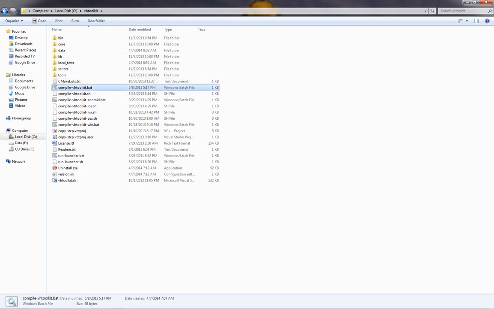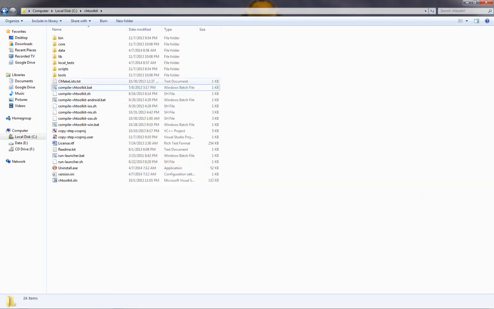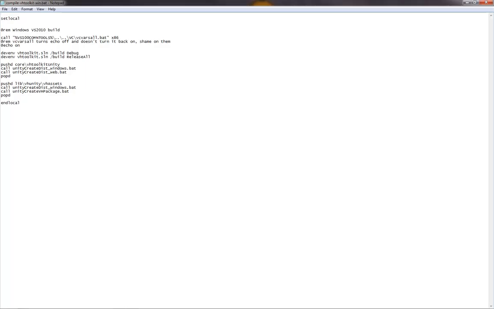And there's this compile VHToolkit.bat file. If you look at that, it's basically just calling the different compilations for the different platforms, Windows and Android in this case. So the Windows compilation is the one that I really care about. So it's pointing to this file, if you look at that. Now here we can see some different things going on, some new things. This is what might look a little foreign at this point.